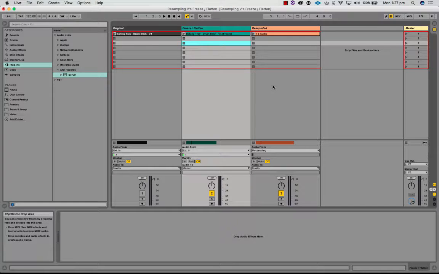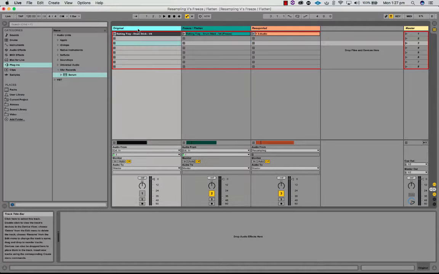Okay, so just a quick video here comparing the quality of freeze and flatten versus resampling audio. I've just had some discussion or heard some talk that freeze and flatten isn't as good as resampling. It definitely works differently, and we won't go into that in this video, but if you do a very straightforward experiment, I'd just like to clear that up.